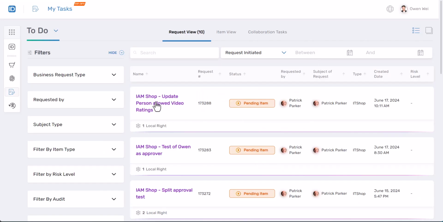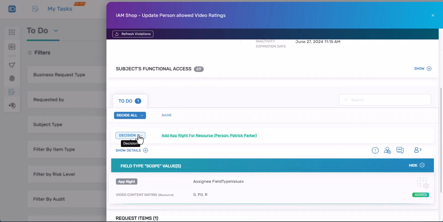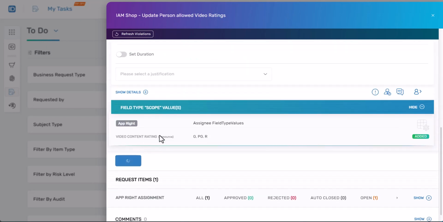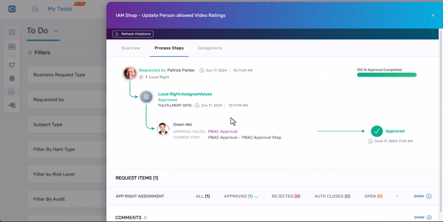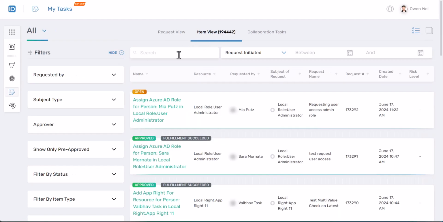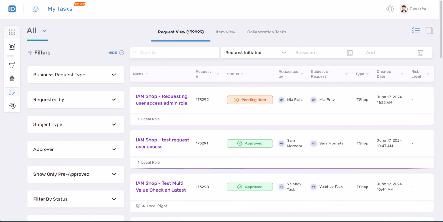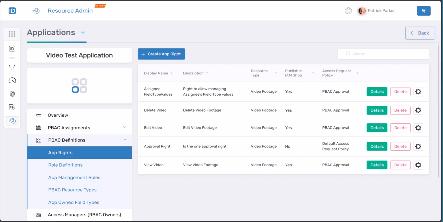Okay, here I am in as Owen, and I have this item here to approve, PG, G, PG, and R. I'm okay with that. I will approve it. So now it's gone from approved, and the fulfillment engine is going to pick it up. See here, fulfillment claimed. Okay, so it's going to do it any minute, so we'll wait for it to fulfill, and then we'll go take a look at the values on Patrick. Okay, it flagged it as approved.